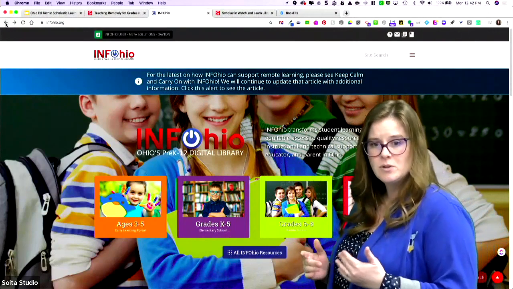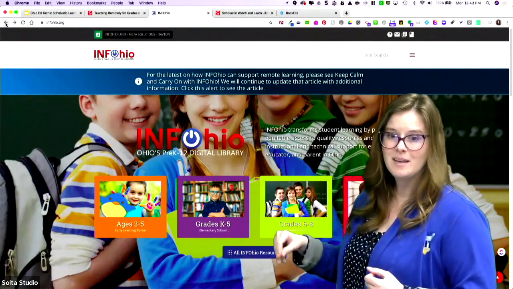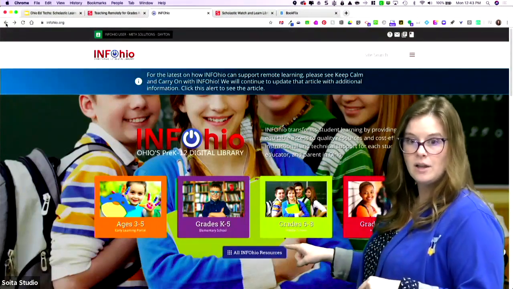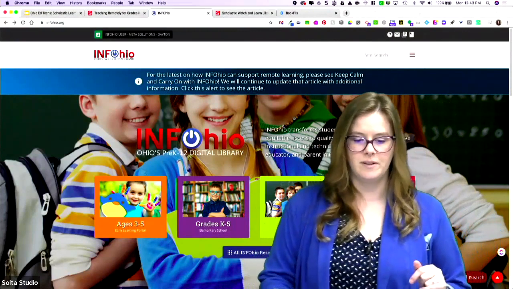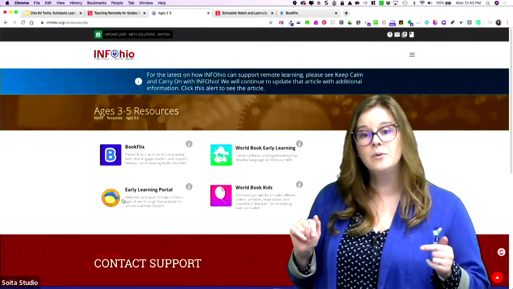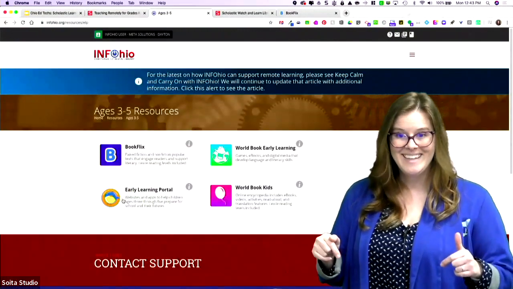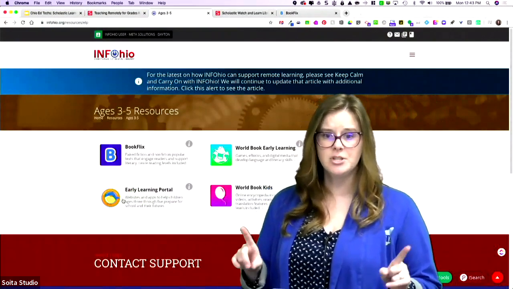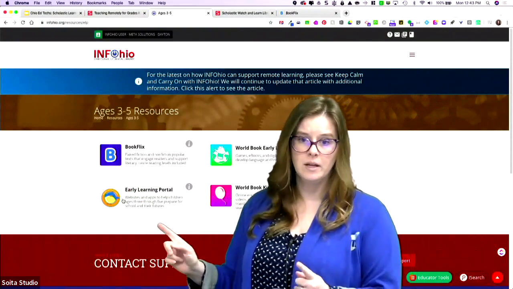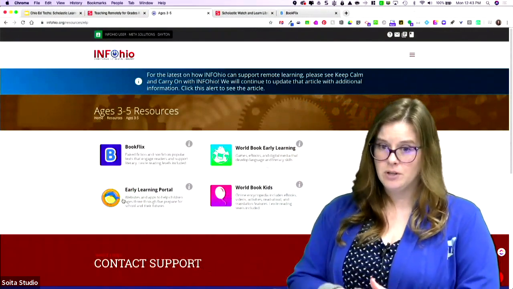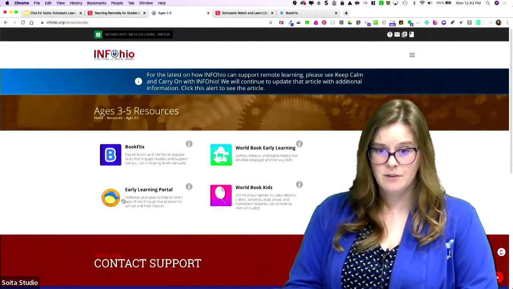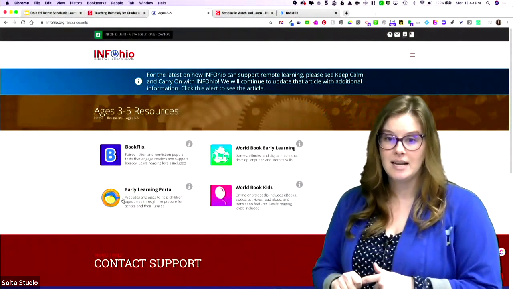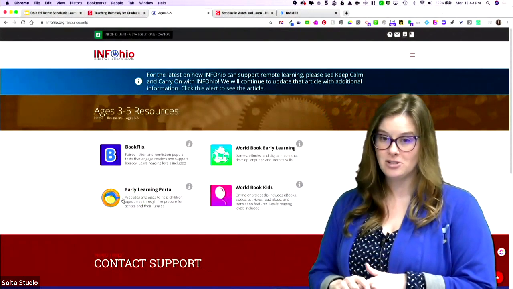If you're using this with older students and you think that you coming in and clicking on that grade band is going to put them off, instead of clicking on the grade band, you can click on all INFOhio resources, and that will get you BookFLIX as well. Now, if you are in an Ohio school, you will not have to put in a username and password to use BookFLIX, but when you go home, you will. So if you don't know your INFOhio username and password, feel free to email me. My email was at the beginning of this video.